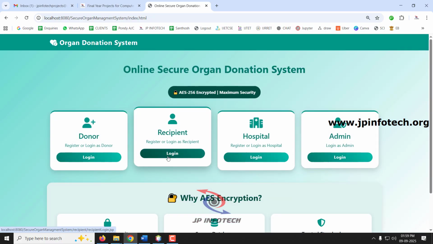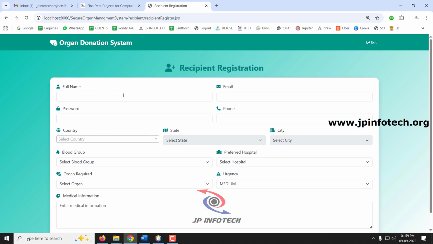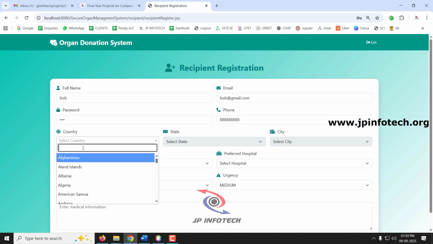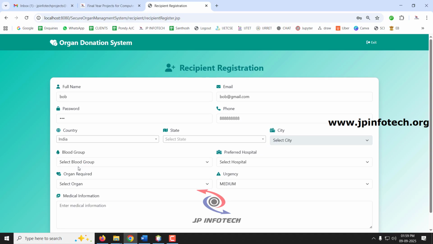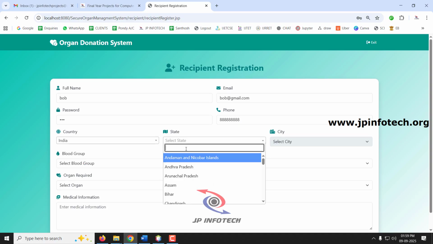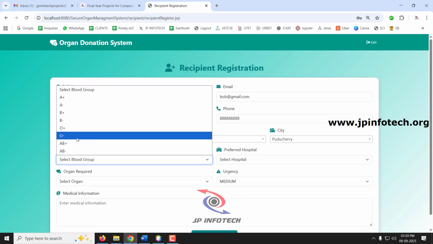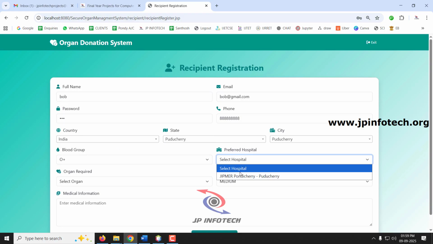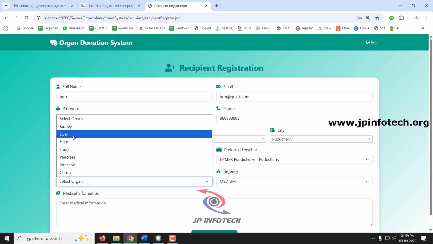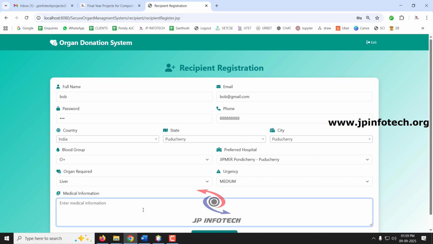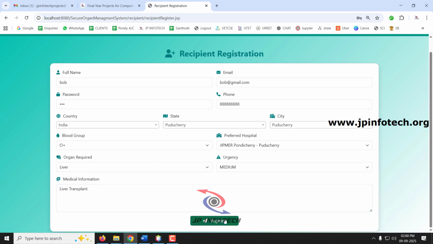So I will create another recipient. I'll create a recipient called Bob now. I'll enter the information of the recipient: name, email ID, password, country, state, city. Now I'll set the blood group as O positive, preferred hospital Jigmer, organ type as liver, and liver transplant. I'll enter the information of this recipient.